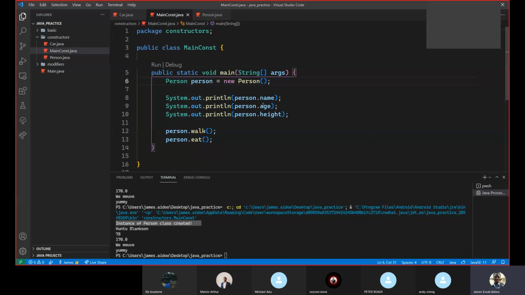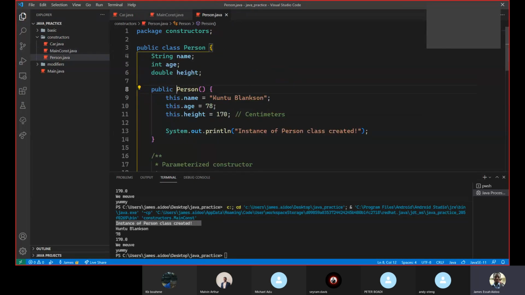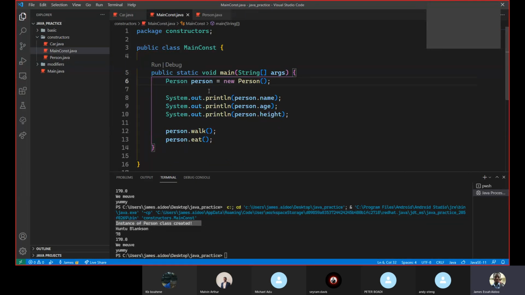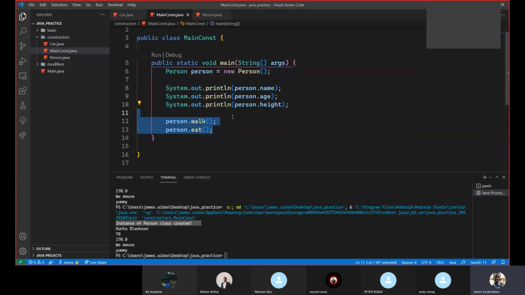So after printing that, we move on to the next line, where we go on and print the person's name, the age, and the height, and then we walk and we eat. Do you see? So that's the order in which all this got executed. The constructor body got executed first, assigning the fields, and then printing this, and then the rest of our program ran, printing all of these, and then invoking these functions on our person object. I hope it's clear.